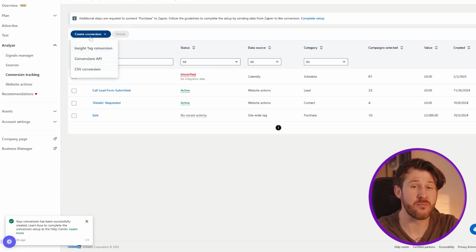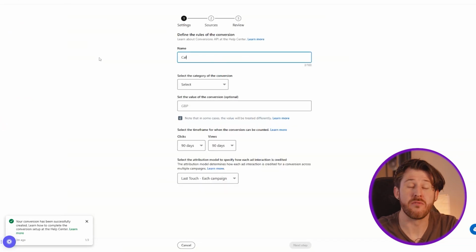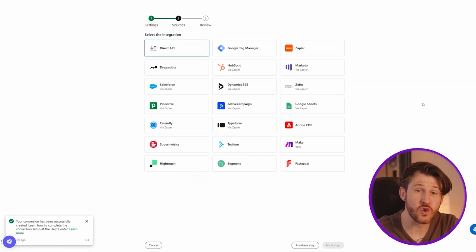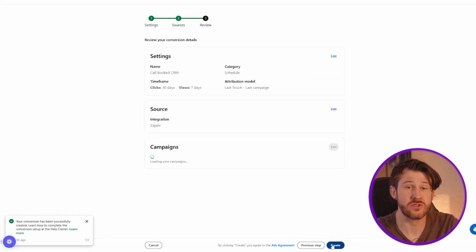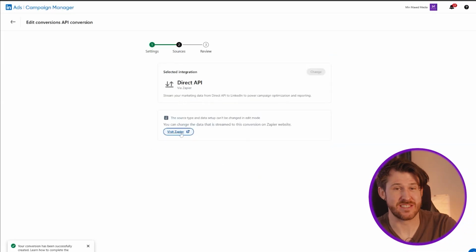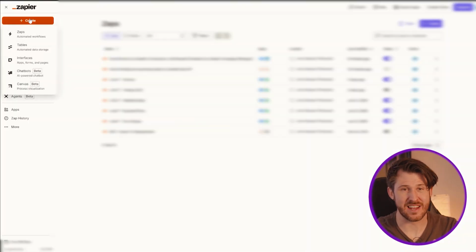So we'll navigate back to the conversions window and we're gonna press create conversion again. And we'll follow the same process of naming the conversion, selecting the category and assigning attribution. Then on the sources selection page, as we can't see our platform of choice, instead we'll just select Zapier. If you haven't connected your Zapier account yet, you'll get a pop-up just to ask you to log in. And again, you will need a Zapier account for this. So we'll just press create, then we need to navigate to zapier.com. Then we want to select create.